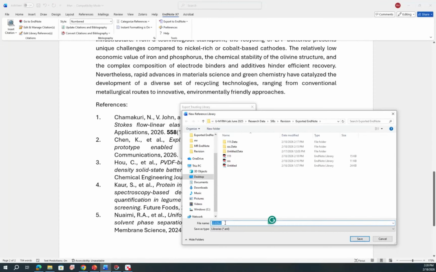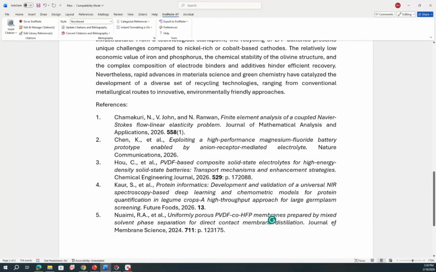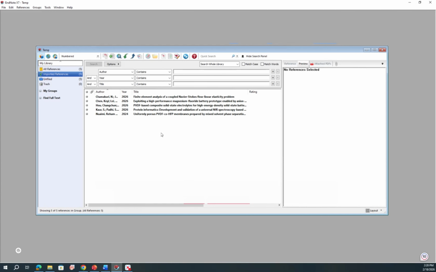It gives the option of where to make the library. These are some old libraries I made, and let's name it temporary. Okay, save. So let's see if it's exporting. Okay, it says export is complete. So let's check. Go to EndNote, and here you can see there is a library with the 5 references, and its name is temporary, TEMP.